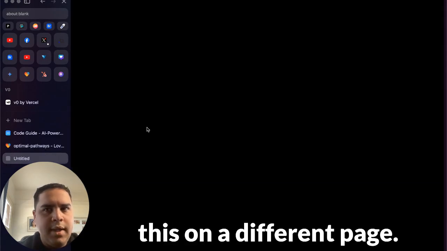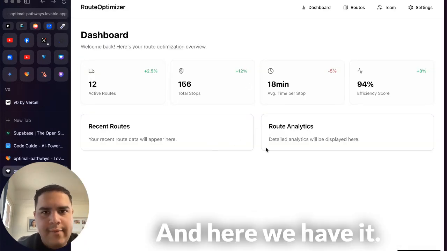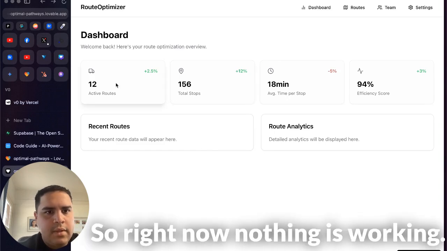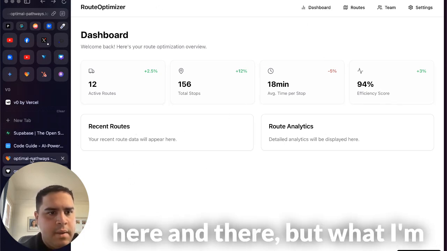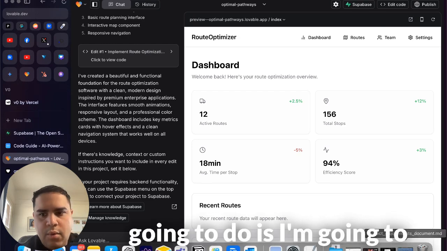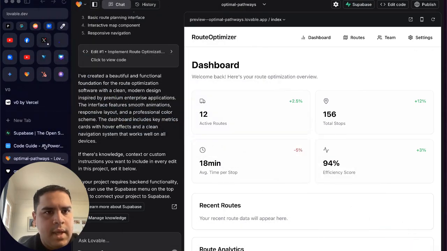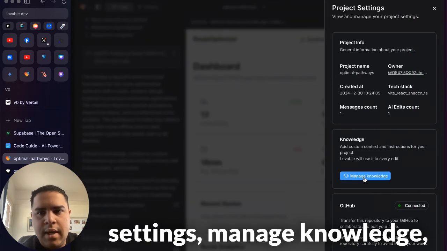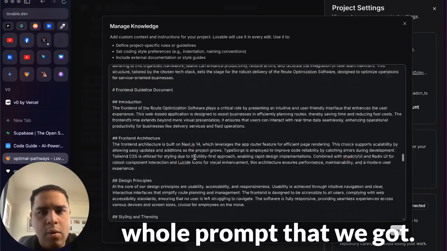We're going to open this on a different page. And here we have it. So this is the preview. So right now, nothing is working. We only have a few things here and there. But what I'm going to do is I'm going to go back, make sure that I have copied everything. And we're going to go into the settings, manage knowledge, and we're going to paste the whole prompt that we got.